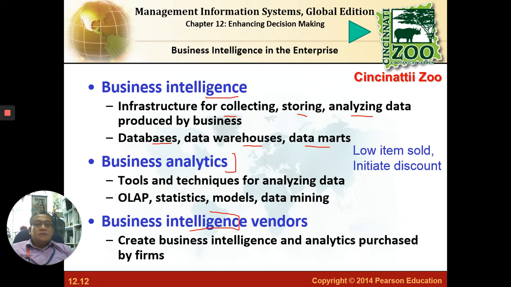So let's take a look at the Cincinnati Zoo. How do they make use of data from visitors visiting the zoo and visiting the animals, and analyze their purchases? How do they make use of the data so that they can perform better business operations?